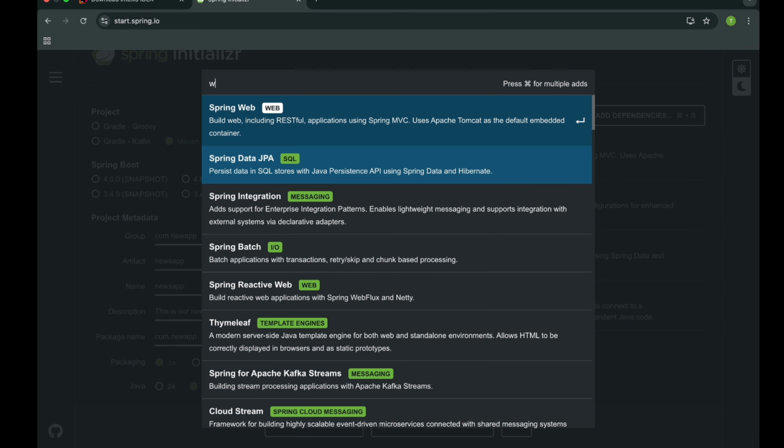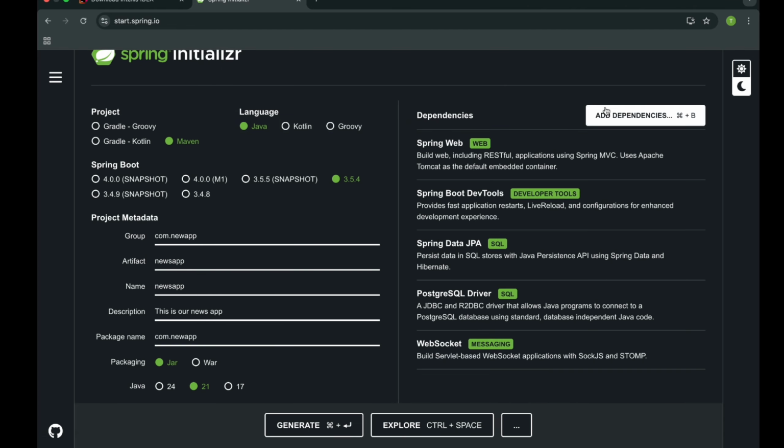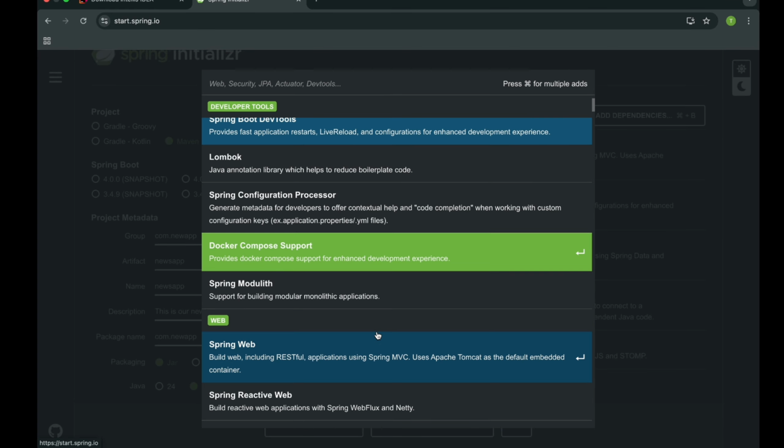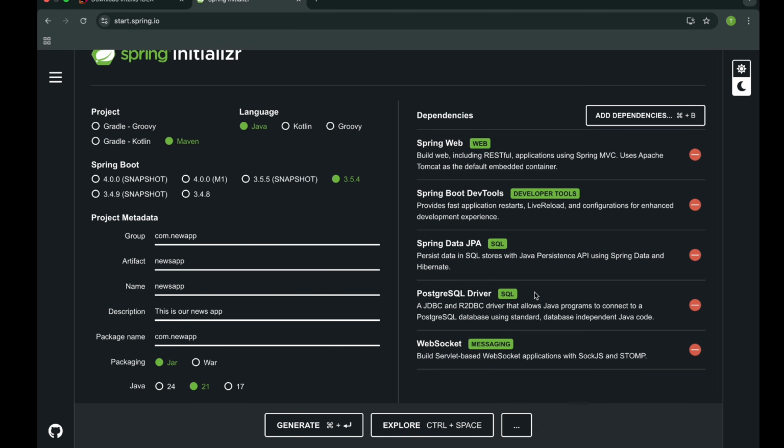Let me show you web socket. So for the messaging part, we are going to use the web socket. I think most of the dependencies we added, and for the other dependencies like Cloudinary and others we need, we will add them when we start the project.